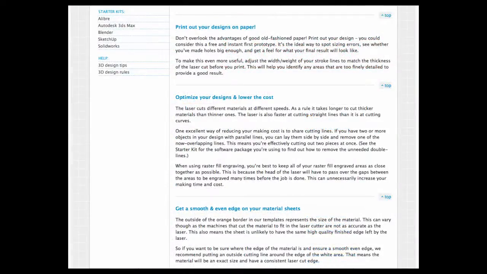You can also optimize your designs to keep the cost down. We talked earlier about placing pieces directly side by side and then removing the double cutting line between them. This is one way to keep your cutting costs down. When engraving, rasterfill engraving takes a long time to do, and time equals cost when it comes to your making cost. What you can do is either not use rasterfill engraving and stick to vector line engraving instead, or the other option is to keep all of your rasterfill engraving as close together as possible, which will keep your cost down.